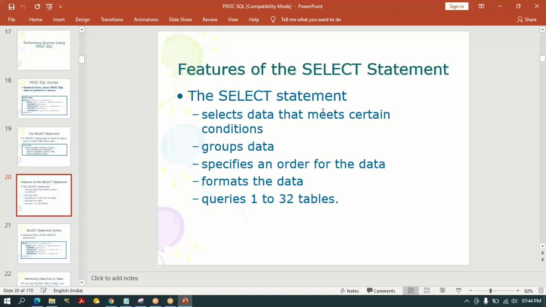So for selecting that, you need to specify which select statement you want to use. Select the data that meets certain conditions, and you can group the data, specify an order of the data, and format the data. And you can do up to 32 tables. You can join or combine the data.